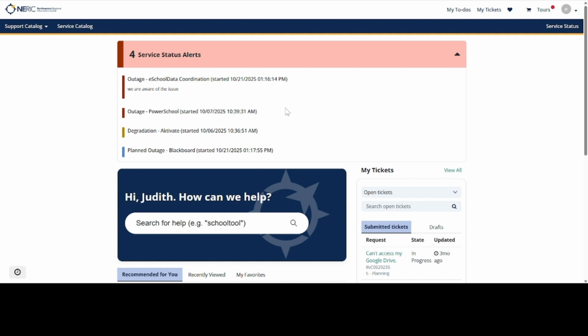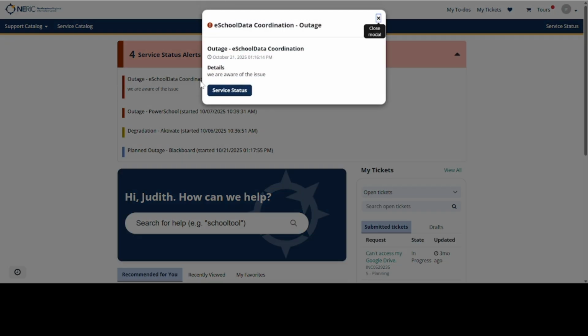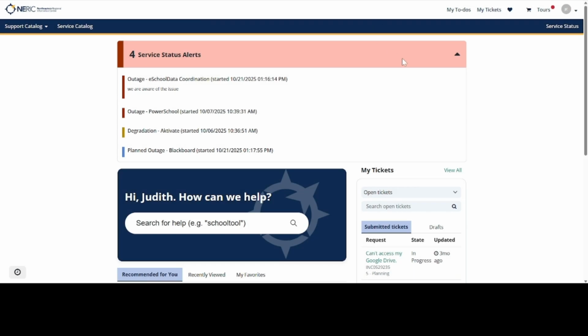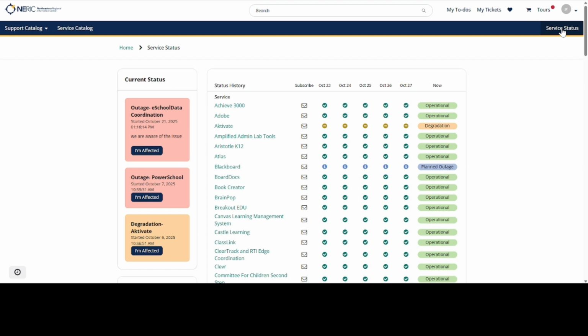Outages are displayed first, then degradations, and then planned outages. If there was more than one alert per category, the most recently submitted item is listed first. For more details, the user can click the hyperlink and then the Service Status button, which will direct them to the Service Status homepage. Another option is to click the Service Status link on the top right of the menu bar, which will also take you to the Service Status page.